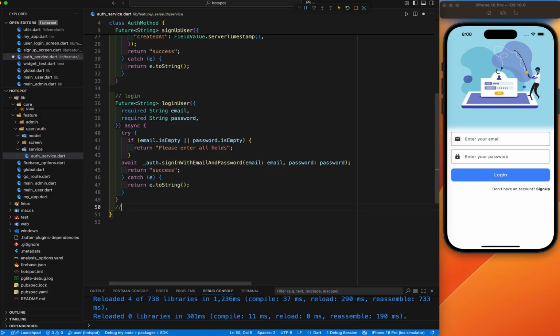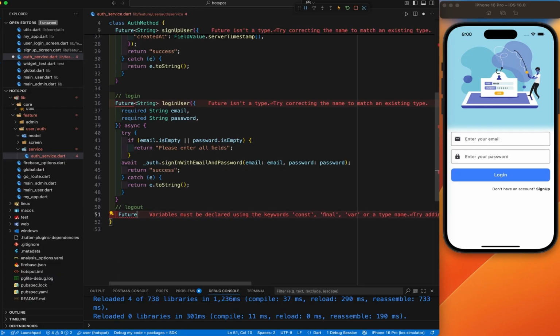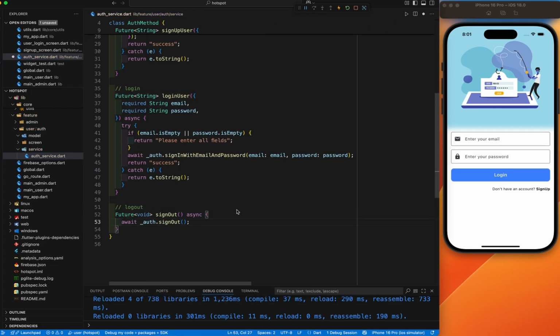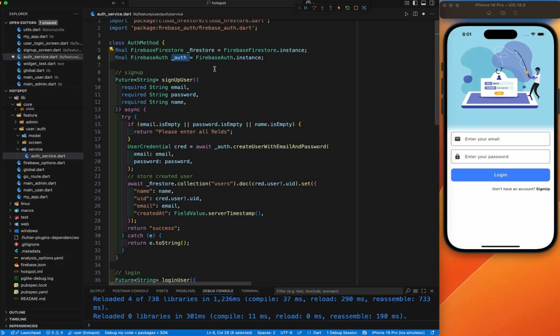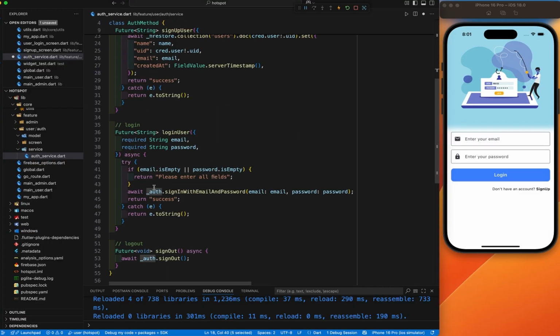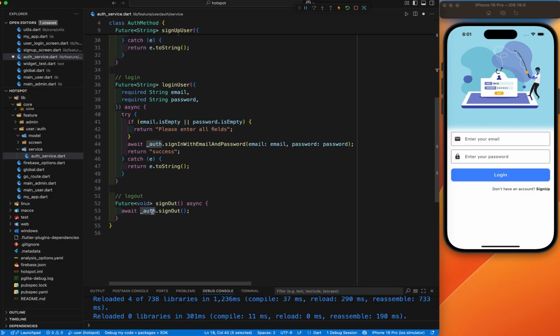Okay. Next, for logout. Okay. Simple process. I have defined the Future function. Inside this function, we have the auth instance that we have created here. Everything will revolve around the auth instance. We have created a new user using the auth instance. We have logged in using the same auth instance, and we have signed out using the same instance.